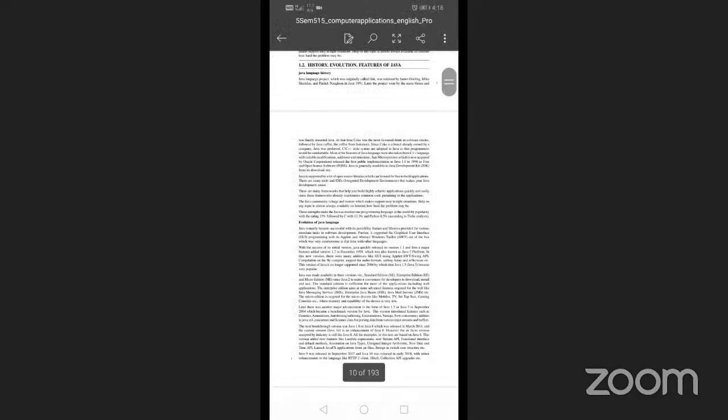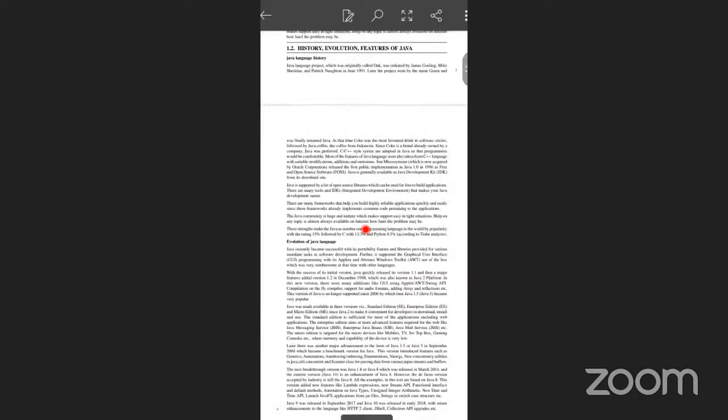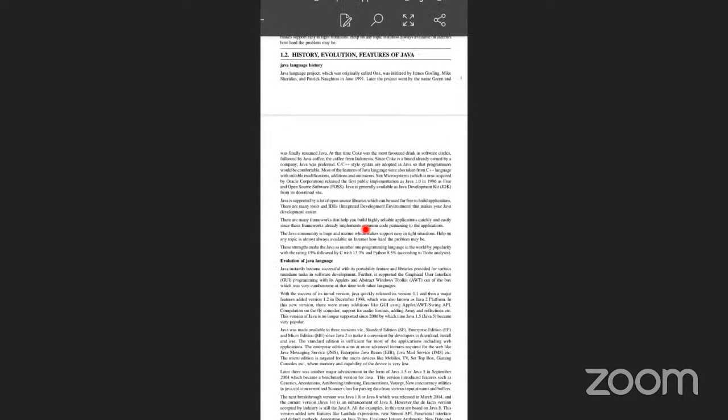So here we discuss the history, evolution and features of Java. Here we observe that in the year 1991, James Gosling introduced Java. They were researching, and they were implementing it with C++ languages.